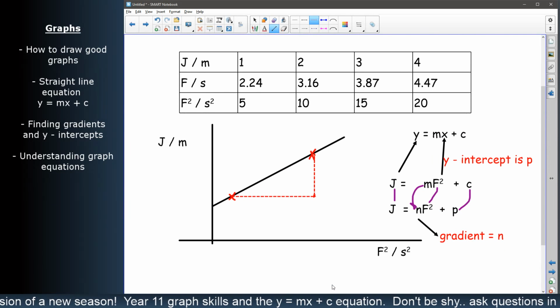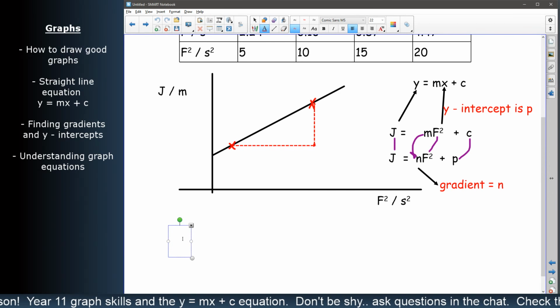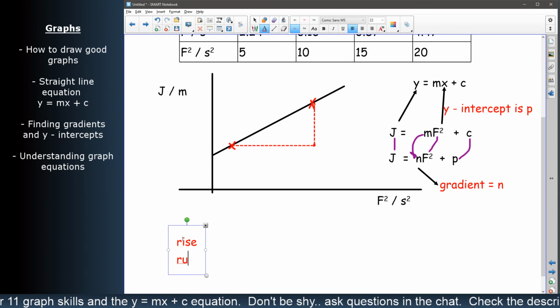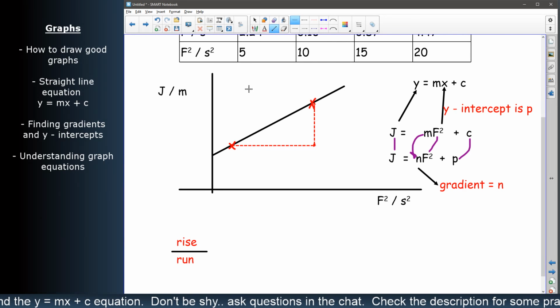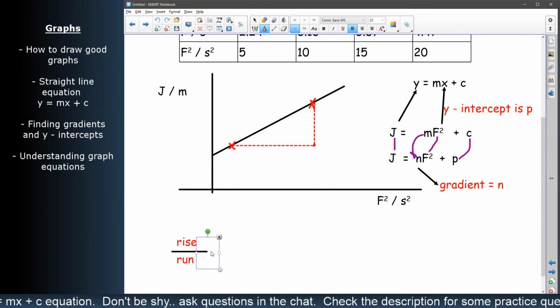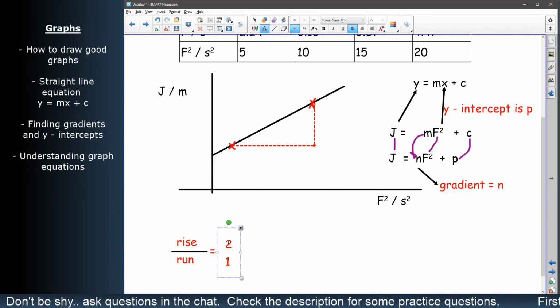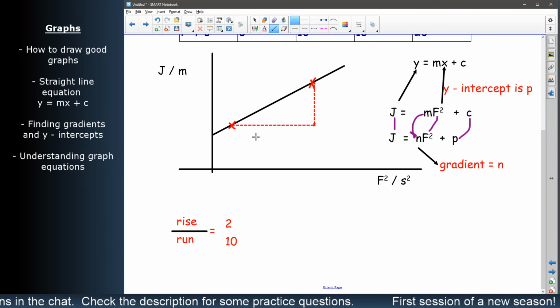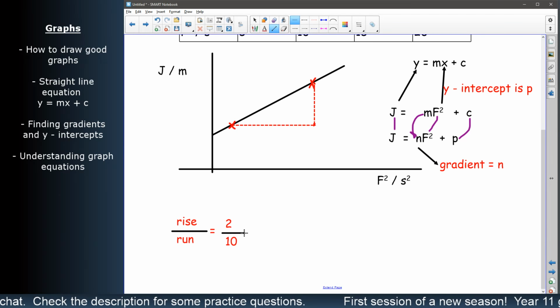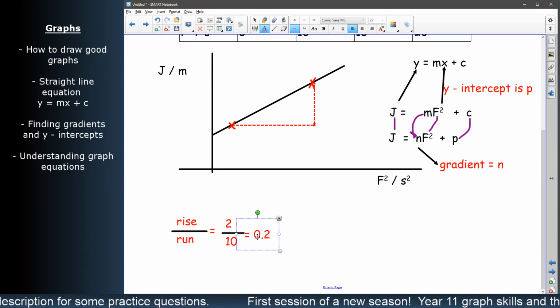Okay, so let's imagine that we end up getting rise over run, rise divided by run, and we can make a fair estimate of this. So let's say we have a rise of 2 and a run of 10, which is around about right actually. Do that division, and I'm going to end up getting a gradient which is equal to 0.2.